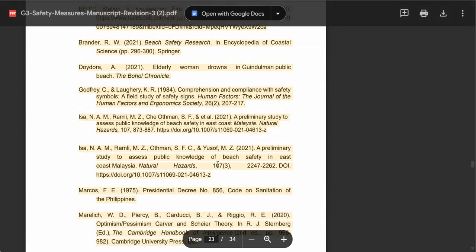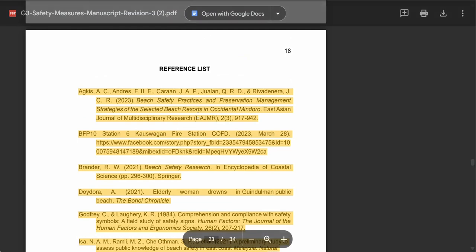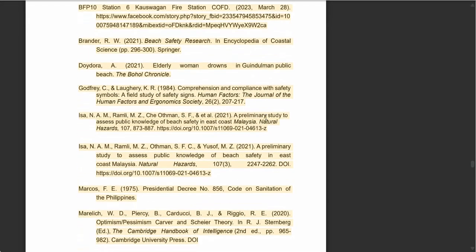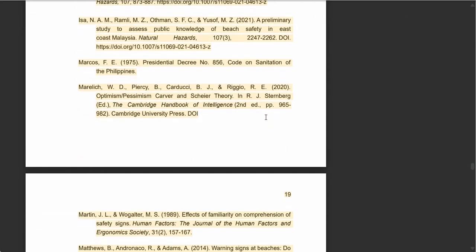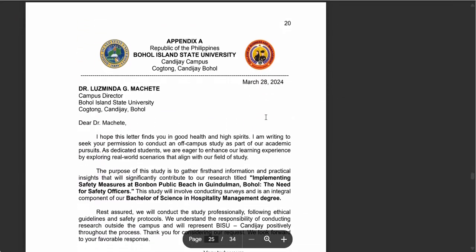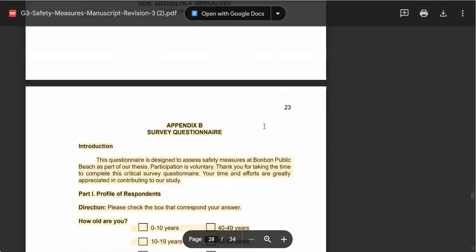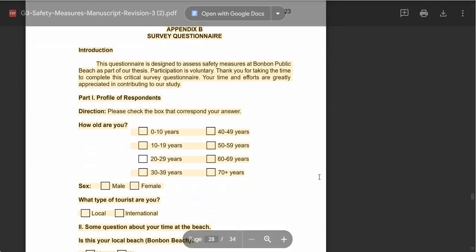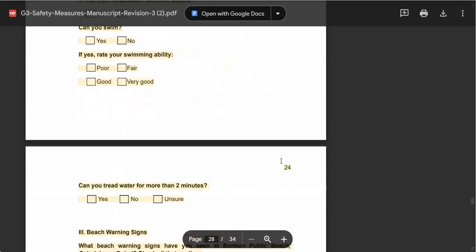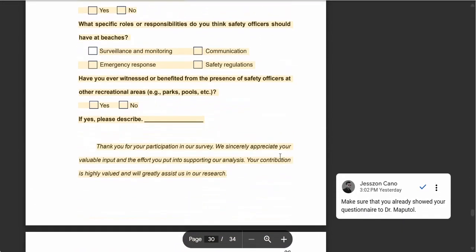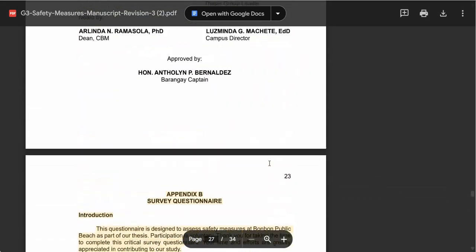So you need to review your reference list. Some of these are not in single space. Others have this 1.5. So you need to double check here. And I suggest for group 3, I don't know if you already went to the statistician, Dr. Maputo, to ask if it is okay to have this kind of questionnaire.